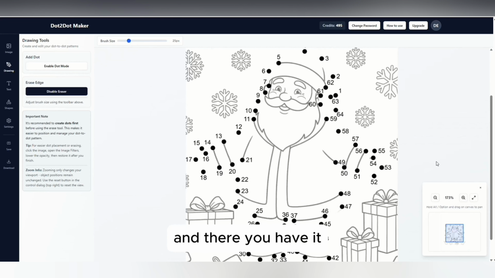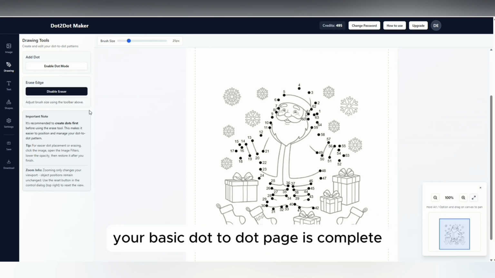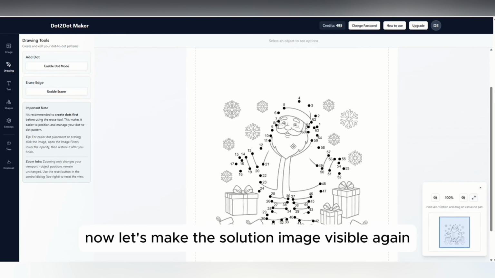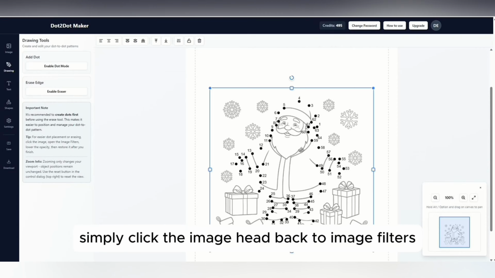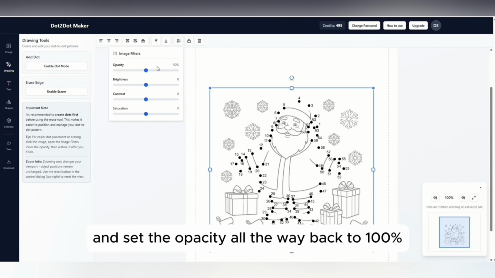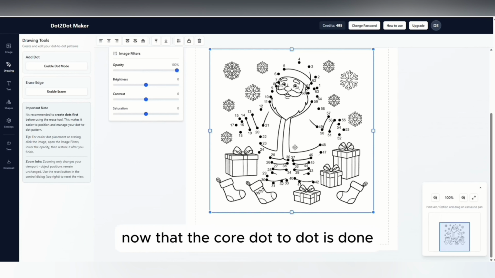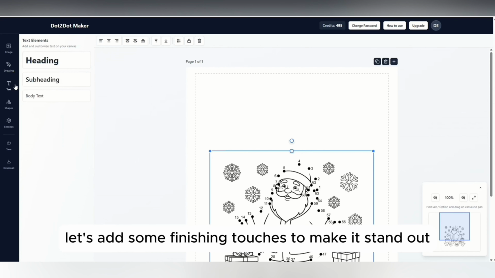And there you have it. Your basic dot-to-dot page is complete. Now, let's make the solution image visible again. Simply click the image, head back to Image Filters, and set the opacity all the way back to 100%. Now that the core dot-to-dot is done, let's add some finishing touches to make it stand out.